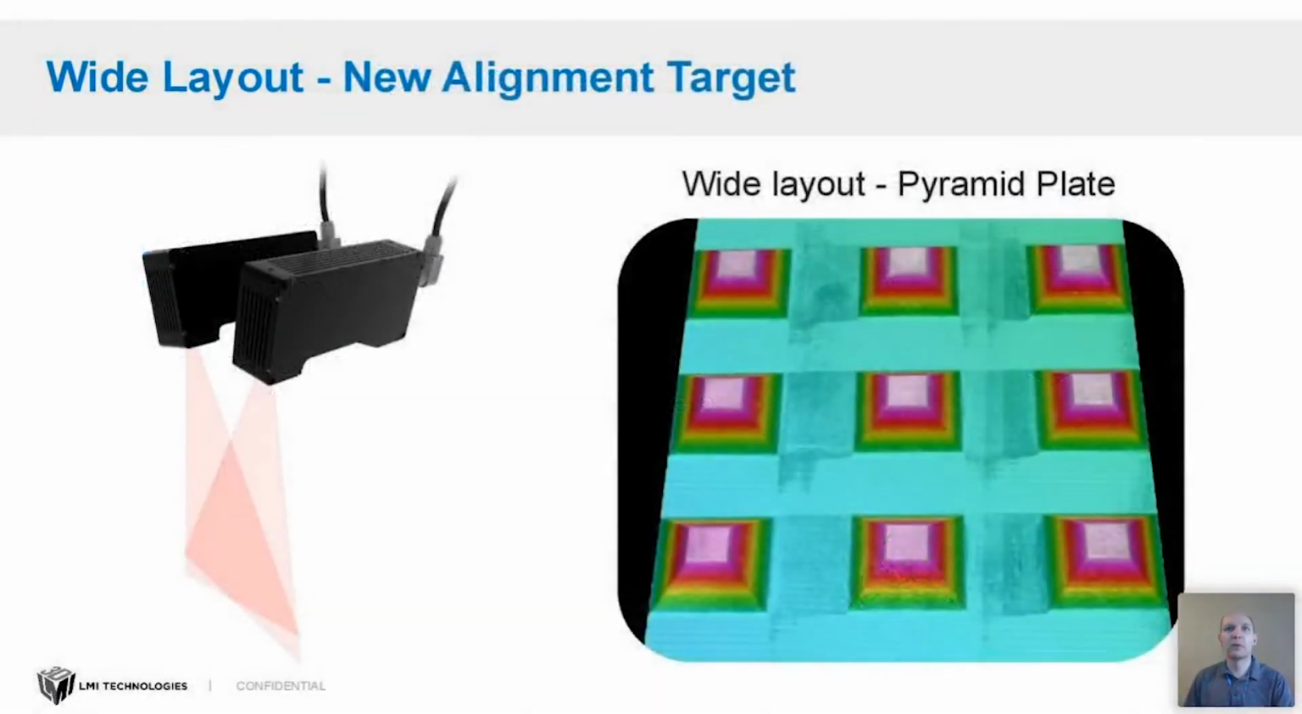So what we're introducing for wide layout is a new alignment target and a new alignment tool that allows you to very accurately get even the sixth degree of freedom and get an X angle. The look of this alignment target is very similar to the double-sided pyramid that I talked about for ring layout. It's a set of truncated pyramids from the top, and you would have as many columns of these as you have sensors for. In this case, this would be for a 3-sensor side-by-side system, where you would have one sensor scanning each column of these pyramids.